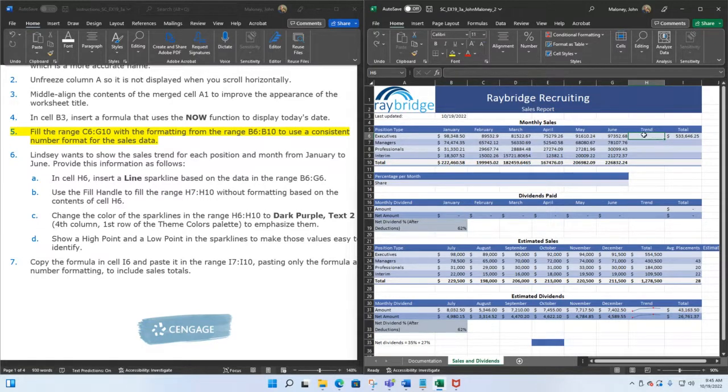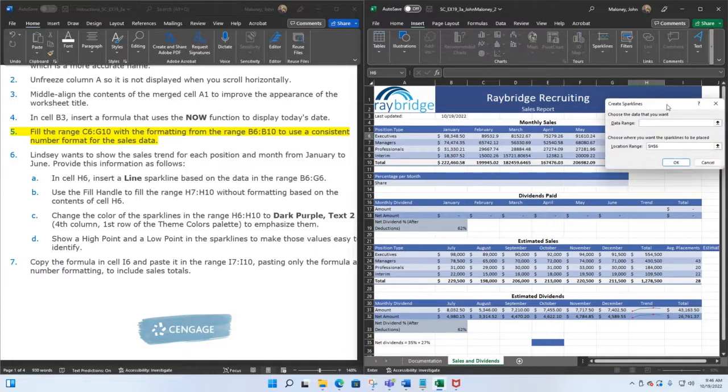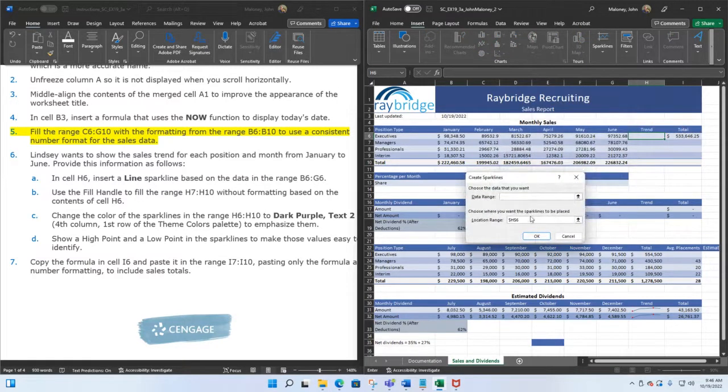All right, so you click this cell here, and then we want to do an insert, because they're saying insert. Where the heck am I? Insert the line. So anytime it says insert, click insert. Okay, and then here's sparklines. So we want to insert a line. All right, so this one here. Okay, now it's going to say choose the data that you want. So insert that based on the data in B6 to G6.